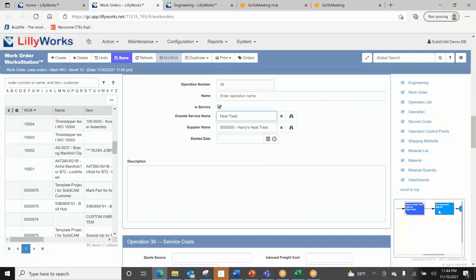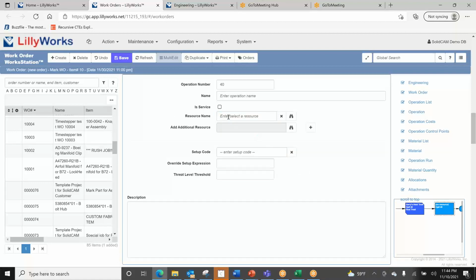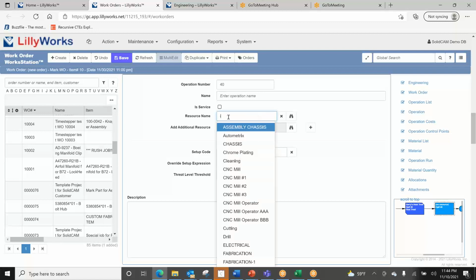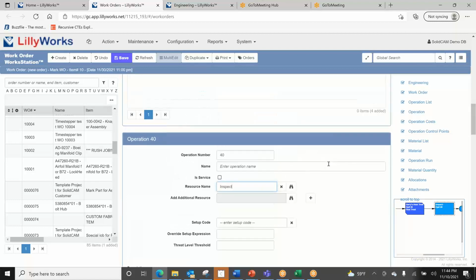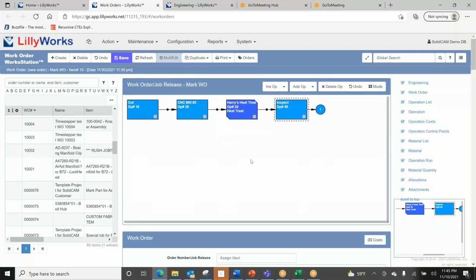Okay. And then finally, maybe it comes in, maybe we do an inspection, put it into inventory, maybe we inspect and ship, or just ship, what have you. So I'll just say we're going to do an inspection, and then we're finished. Okay. And that's really all we need to do with the operations.